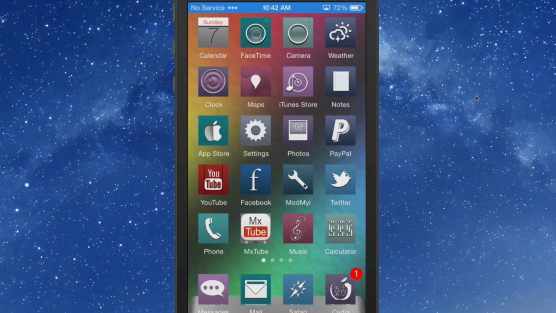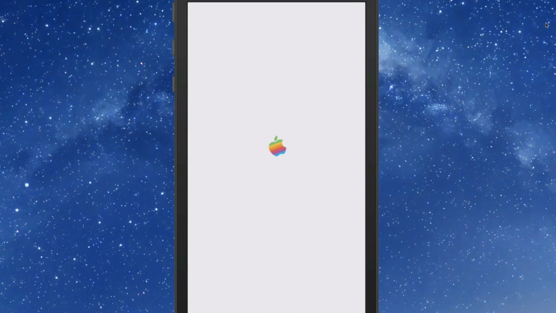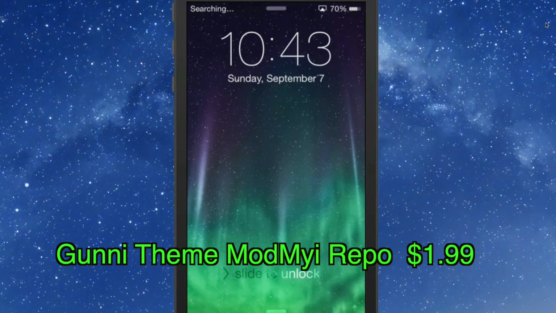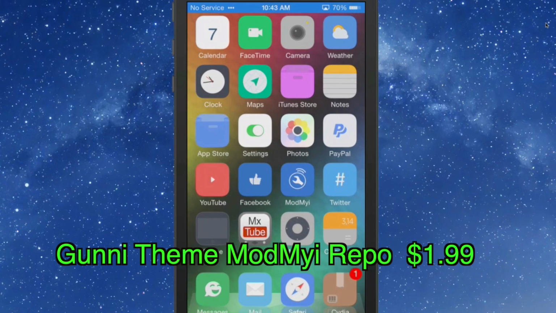That's called First for iPhone. And you can get it in the ModMyi Repo for $2.99. Next thing we're going to look at is called Gunni. You can get it in the ModMyi Repo for $1.99. And here's this boot logo screen here, the little colorized apple that you just saw. Gunni is a pretty cool looking theme, and we'll go ahead and let you look at it.